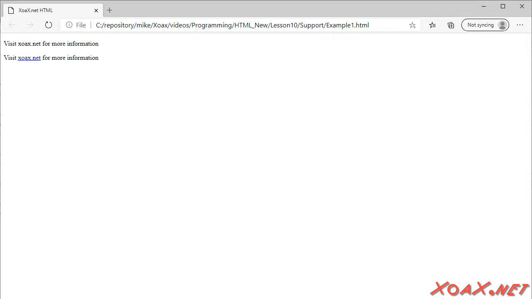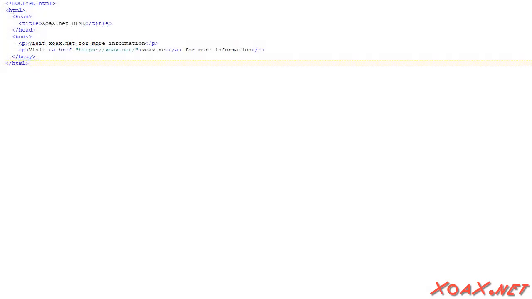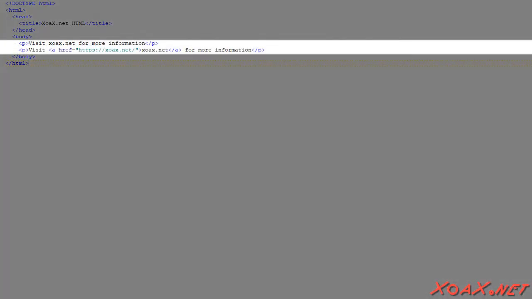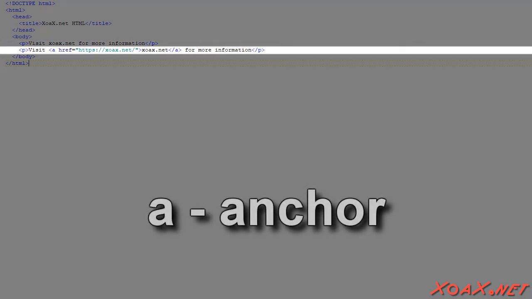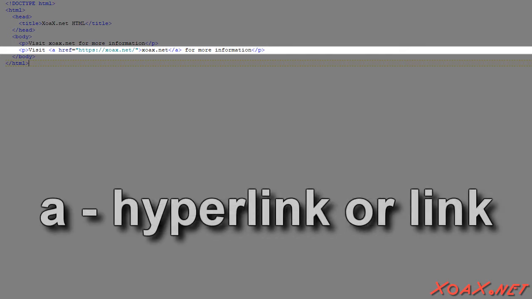The HTML for this page looks like this. For contrast, I put two paragraph elements in this page. The second paragraph has a link around Zoax.net. The link is generated by an A tag. The A stands for anchor, but you do not need to worry about that. This anchor element is sometimes called a hyperlink, but more commonly it is just called a link.